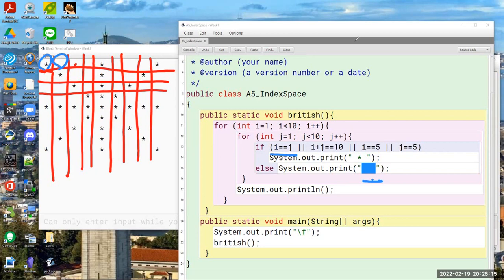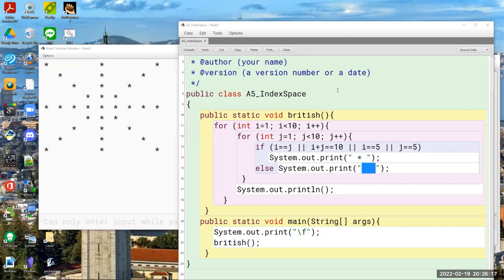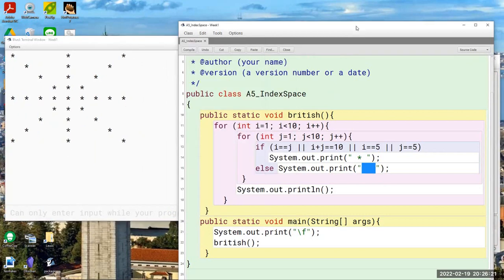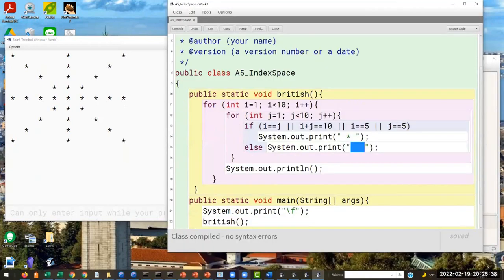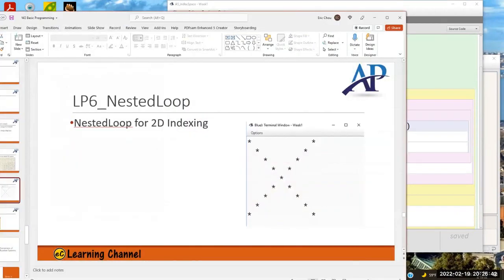Any question here? So in the AP exam, you might sometimes use this kind of algorithm to deal with the index spaces. Any question? Hello, any question? No question? Okay, no question, let's continue.